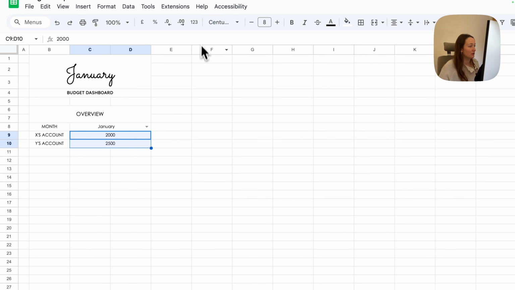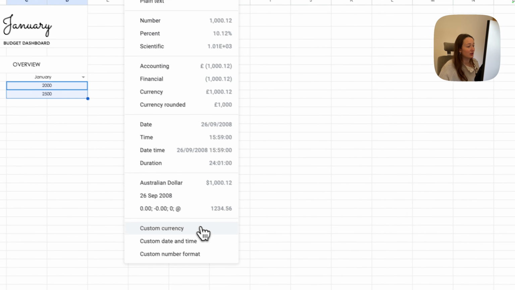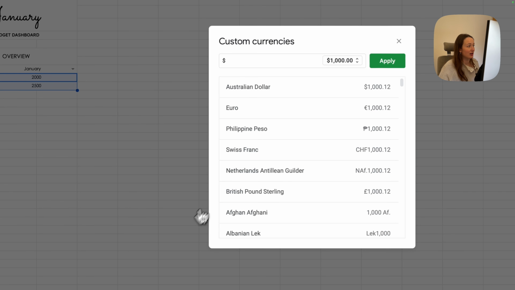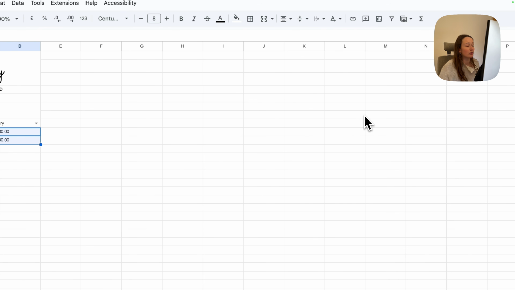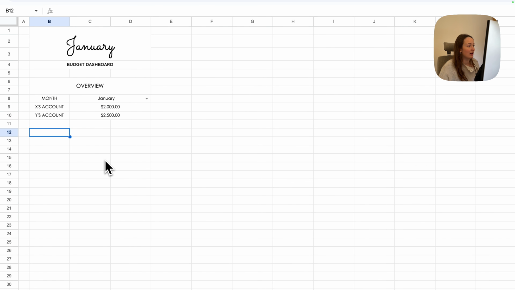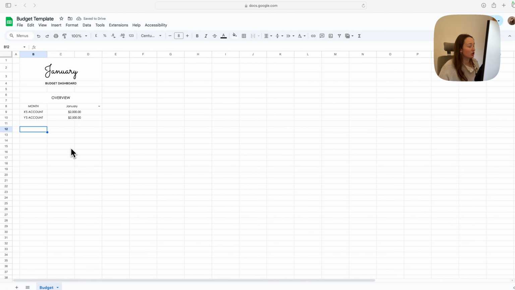Or you can use this budget template personally, not share it with anyone, just add all of the balances that you have across multiple accounts. So it's perfect for sharing or using personally. Here I'm just formatting the numbers as currencies.